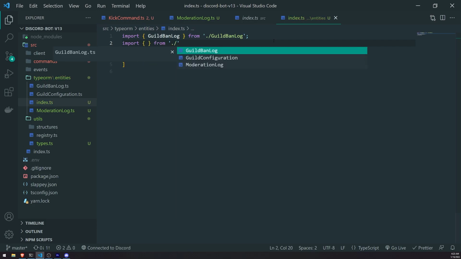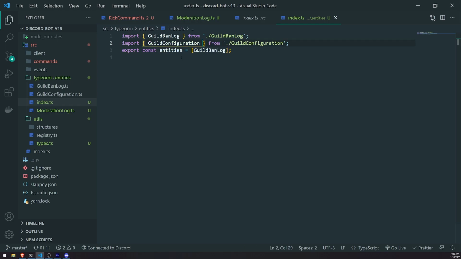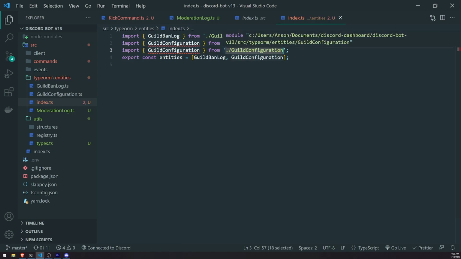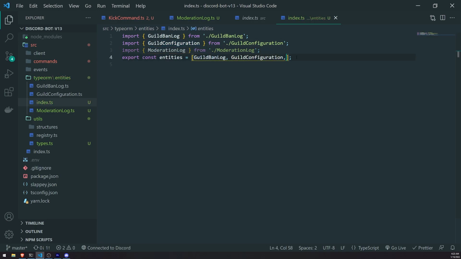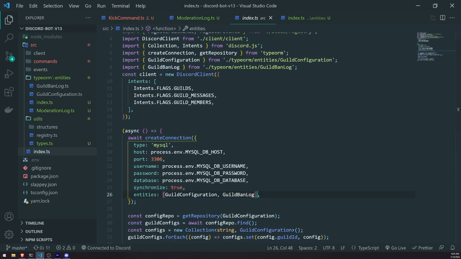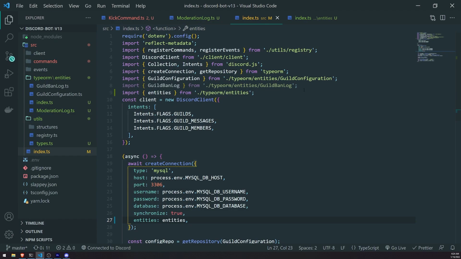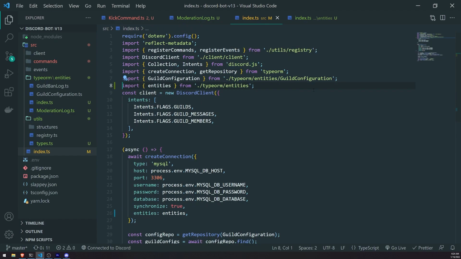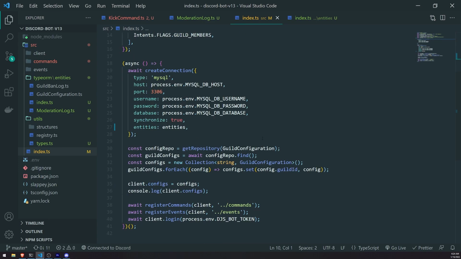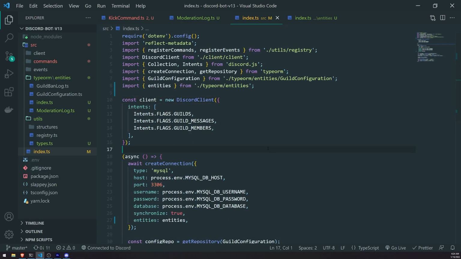So we're going to import guild configuration. And last but not least, we will import moderation log as well. There we go. So now, every single time we create a new entity, all we got to do is just import and export it in here. And then instead of manually importing inside this index.ts file, we can just import entities, and that'll be updated for us. So we don't have to import every single entity in the same file. Okay. Cool. So I think that's pretty much all we need to do there.